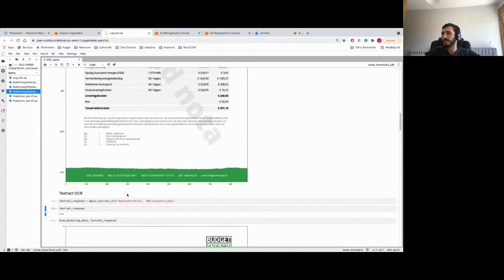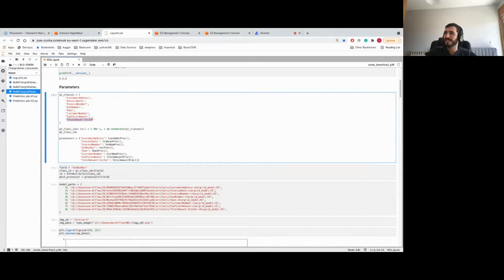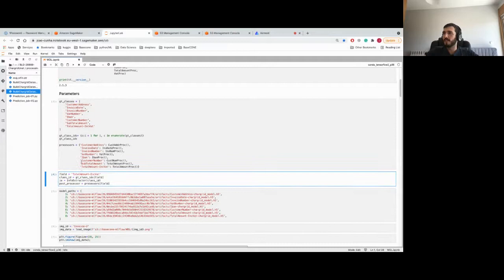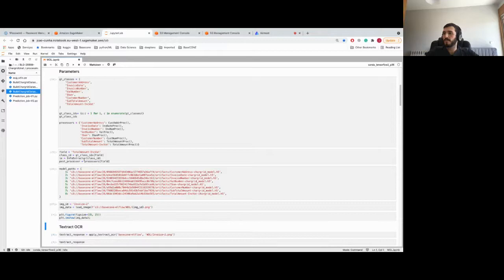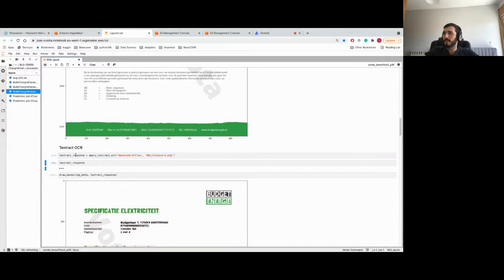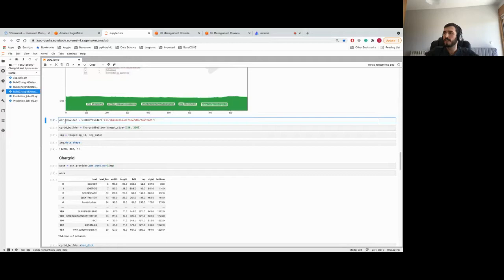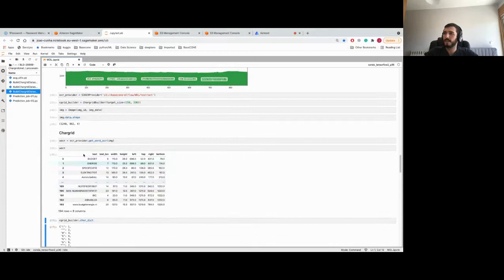So I will try for total amount. Let's pray to see if this works. So just let me change the field here. All right, I will run these cells again. Okay, I'm extracting the Textract OCR for this document. I will push the shared grid, so the metadata from the OCR and also from the image. Here, this step is the same because the document is the same.